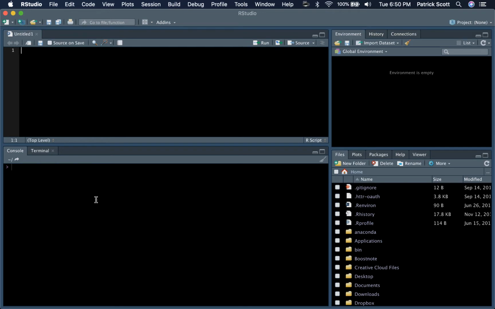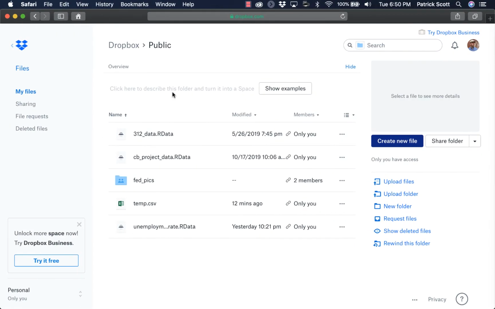So I'm going to slide over to my Safari window. I've got the public folder of my Dropbox currently loaded here, and I've got a handful of different R data files, and I also have a CSV file. So we're going to load a .RData file as well as a CSV file, and I'm going to show you how to do that within RStudio.